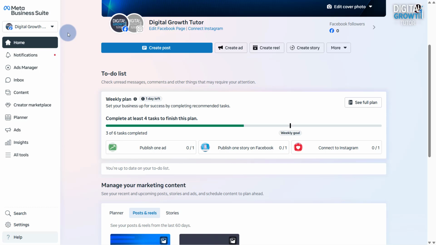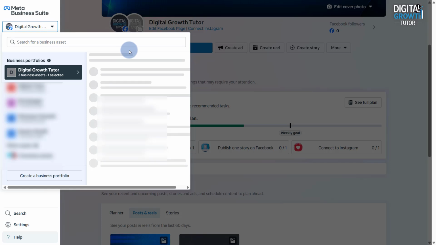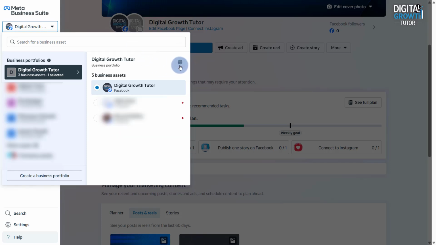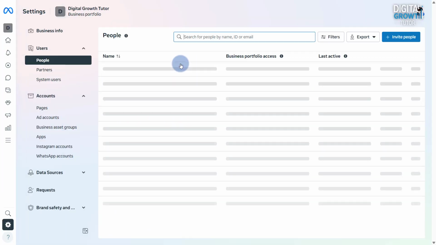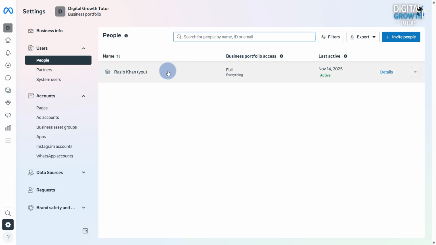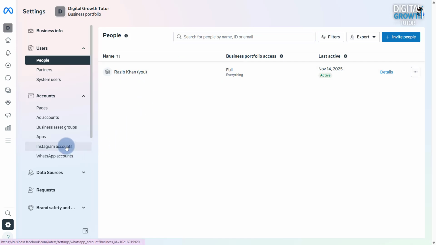First, log into business.facebook.com using your Meta Business account. From the left-hand menu, click Business Settings. Under the Accounts section, select Instagram Accounts.